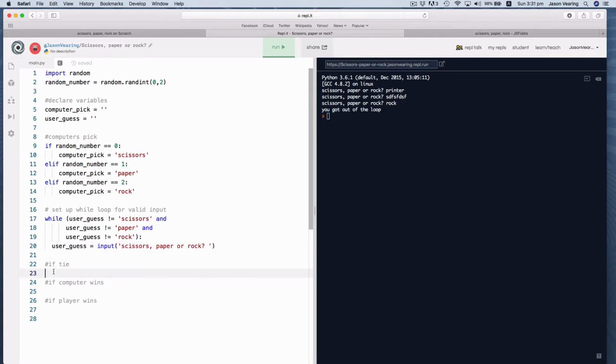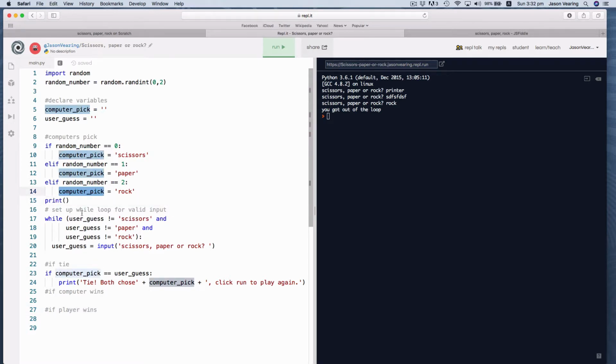Okay, so then the next part is if it's a tie scenario. So if the computer pick variable at this point and the user guess variable at this point, we compare them, and if they match, we've got some concatenation here, so I'm going to test the tie scenario. For me to do that, I need to be able to know what the computer pick is, so I'm just going to do a test. I know the computer is scissors. I want to test the tie scenario. And I can see I need to put in a space here.